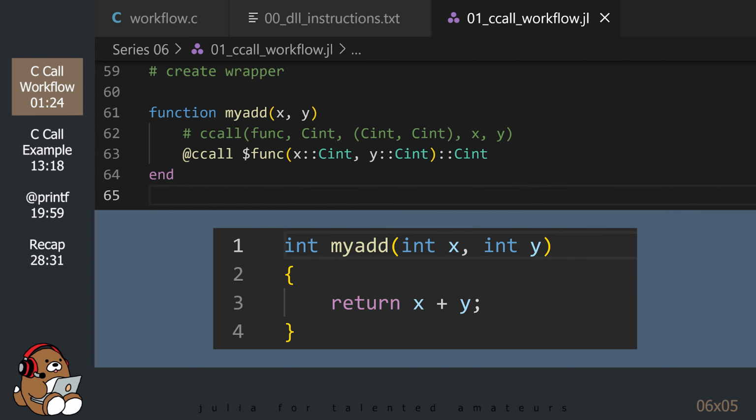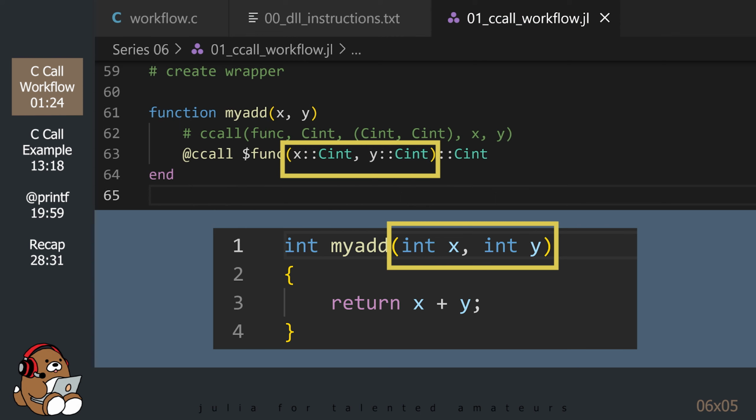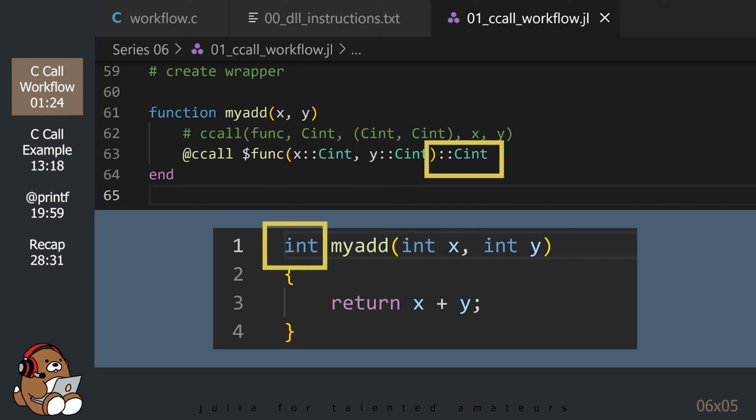So let's discuss the syntax for the ccall macro. In order to use the ccall macro, replace the ccall function with the ccall macro and remove the outer parentheses. The variable func now has a $ sign in front of it, and it's immediately followed by the tuple containing the parameters for the function. The syntax inside the tuple is the same as Julia's syntax for declaring data types for function parameters by using the :: operator. The tuple is immediately followed by the :: operator, which assigns the data type for the actual function.